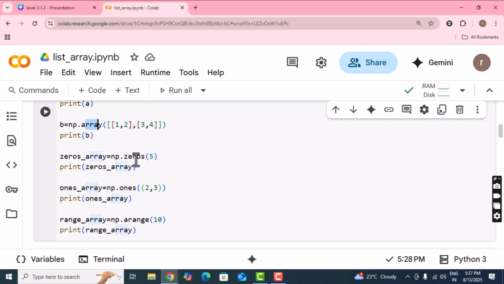And in NumPy we have some special functions, that is zeros, ones and arange functions. The zeros function will return a number of zeros. The number depends on the number you provide in the parenthesis. Here I have written 5, so you get 5 zeros. Whereas in the ones function I have written 2, 3. This will return 2 rows and 3 columns of ones.